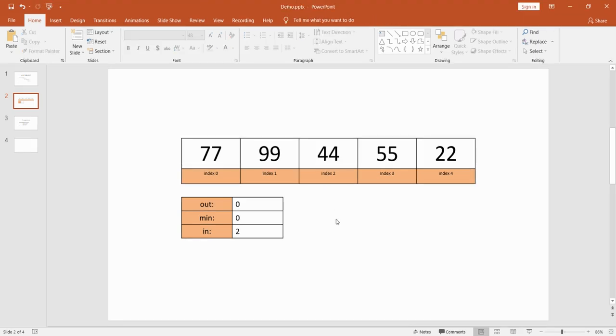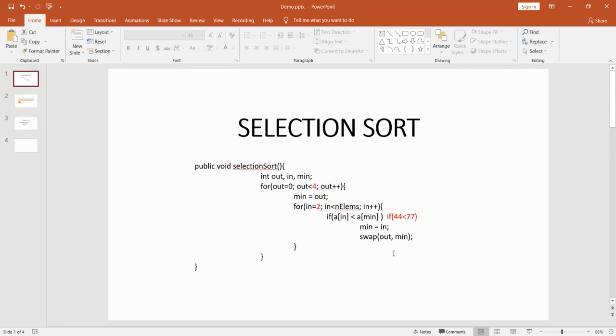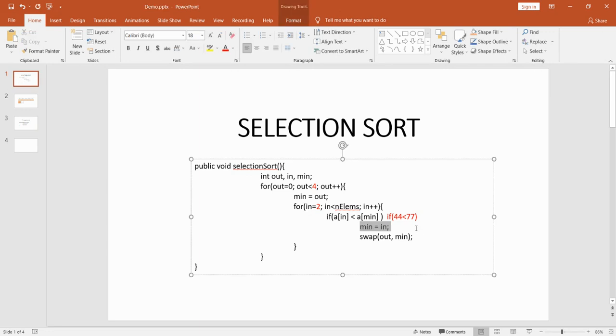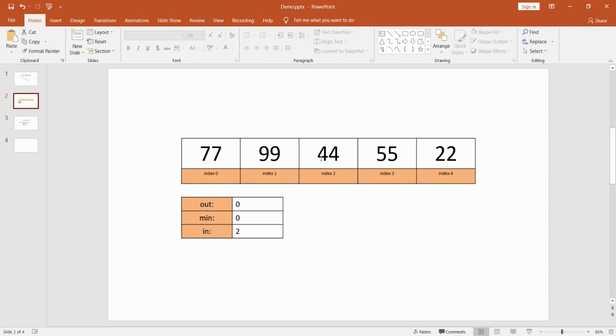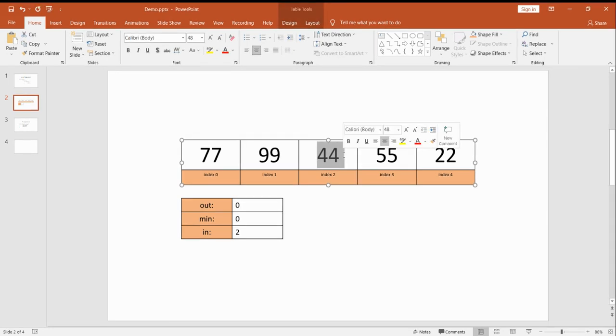Okay, so to continue, as the previous discussion states, this particular code here is now true, and so we will run the following statements. Right? So we say that our minimum number is now the value of in, which takes index 2, and so that is 44. Right? So 44 is now the new minimum.